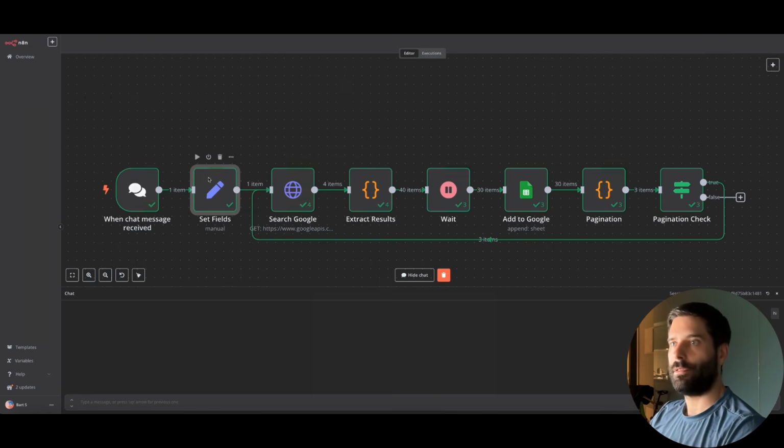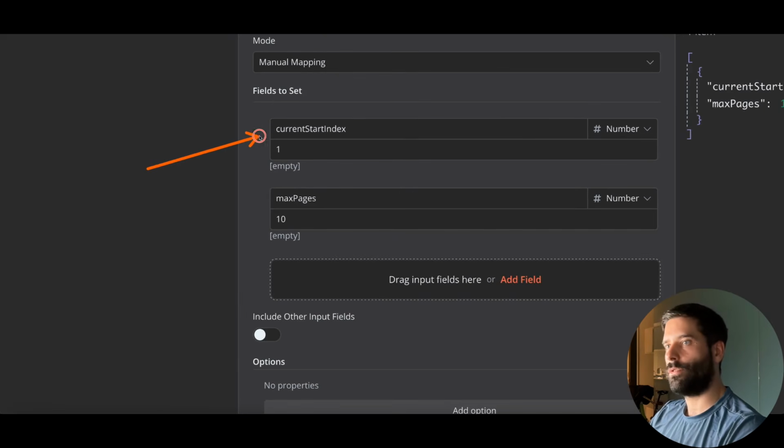Let's dig into the set fields. So in the set fields, we're actually setting 2 variables. One is called current start index. We're setting that to 1. And then the other one is called max pages and we're setting it to 10.